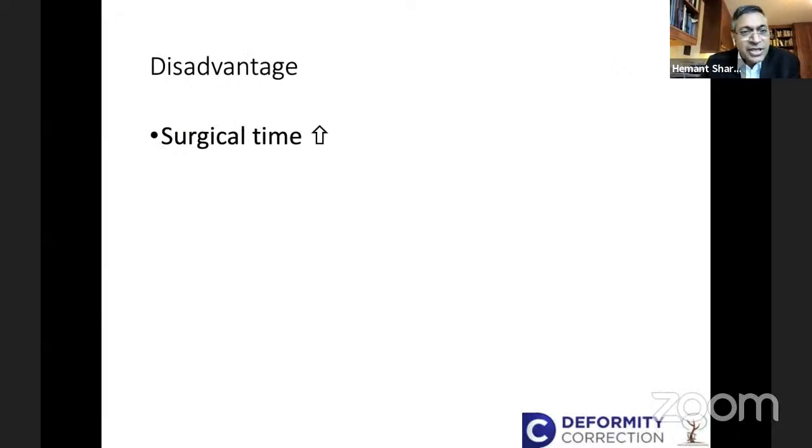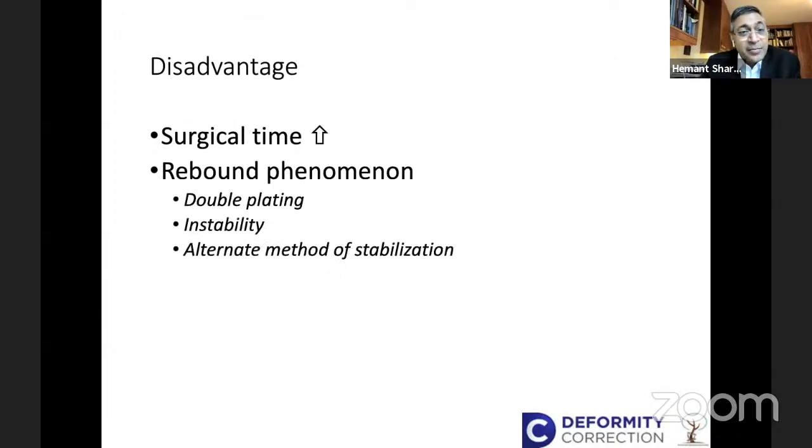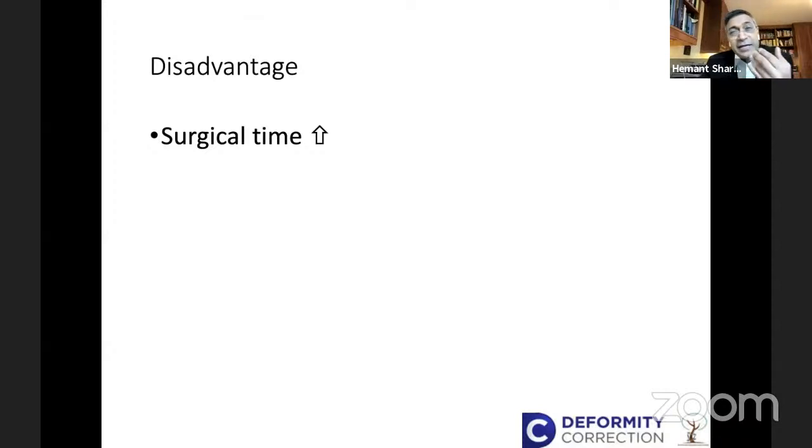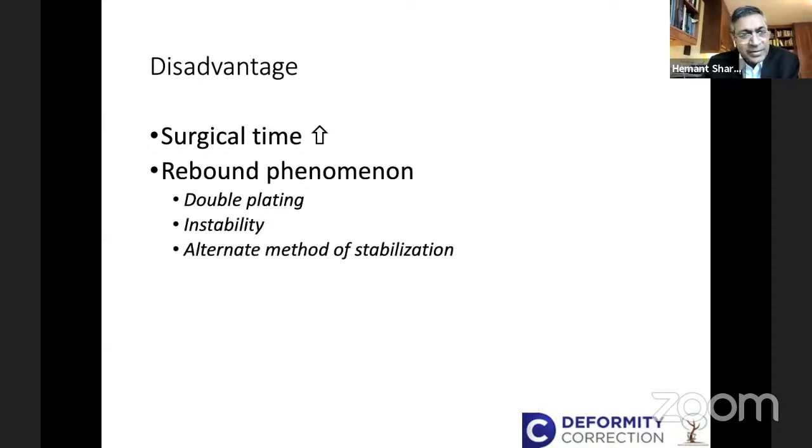Disadvantage, it takes more surgical time, but the accuracy is good. So surgical time is the side of compromise. If you're doing a 2-stage, then there is a second surgical procedure as well. There's a rebound phenomenon which happens if the muscles are strong, so you need to be careful sometimes, because your plate on its own, especially a single plate, may not be useful. So you need to look at it. Either you overcorrect it or use a double plating.